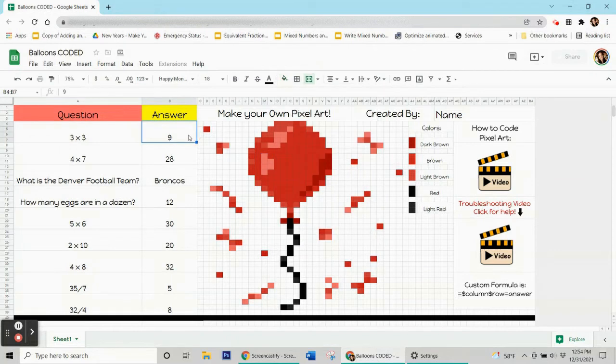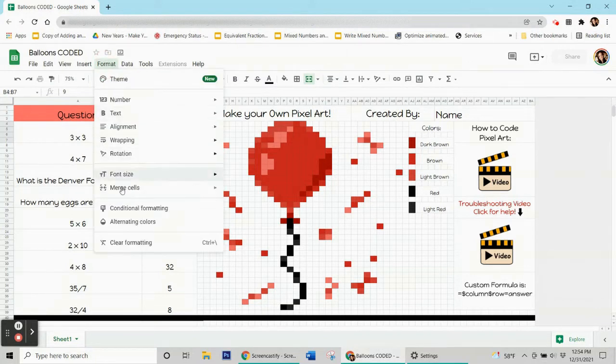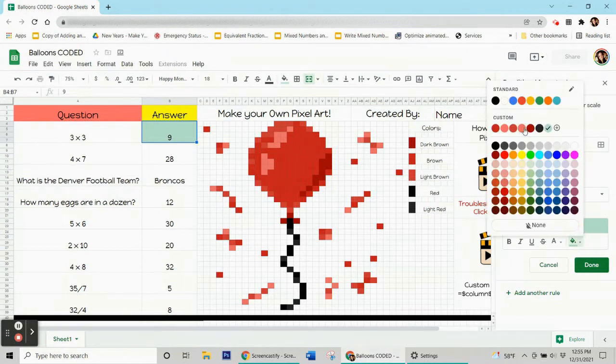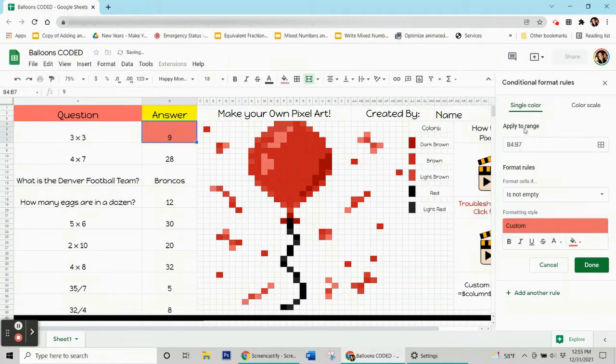Great. Now I'm going to click on the box I'm actually coding, which again is the answer box. I'm going to open the coding window by clicking on Format, Conditional Formatting. And here it is on the side. I'm going to start from the bottom and work my way up. The first thing to do is to pick the color I want that box to turn, which is this color that I was just looking at.